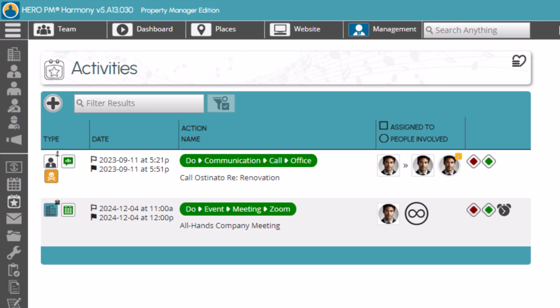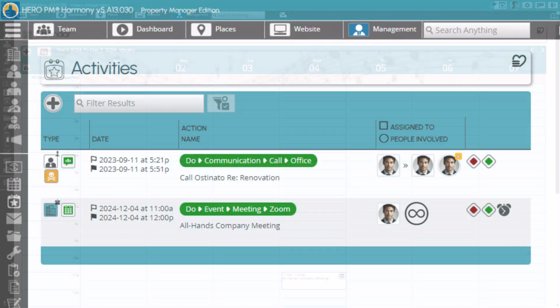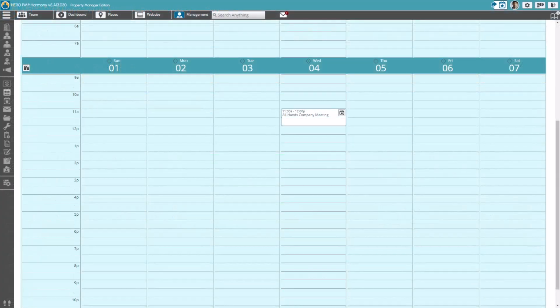You might manage your activities from this list, or may just work off your calendar. Select the calendar icon on the menu or your quick launch to view your calendar. You can see all time-based items on your calendar, not just activities.